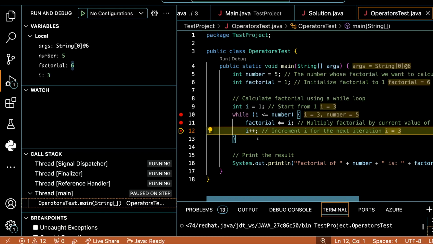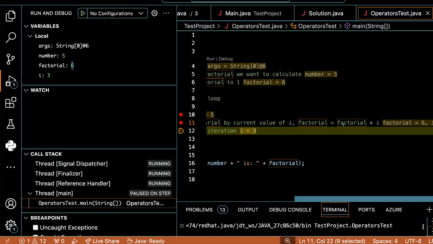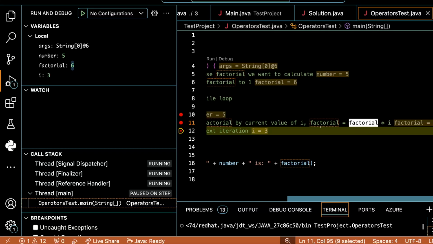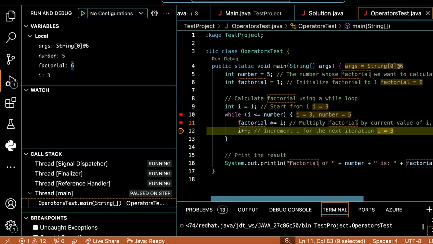Before, in the earlier iteration, what did we say? The value was 2, right? It will become 6 now. What is it doing? Factorial into I. Here I is 3, and the previous value was 2, so 2 into 3 is 6. Now the factorial value is 6, and again I will increase to 4, until it is 6.